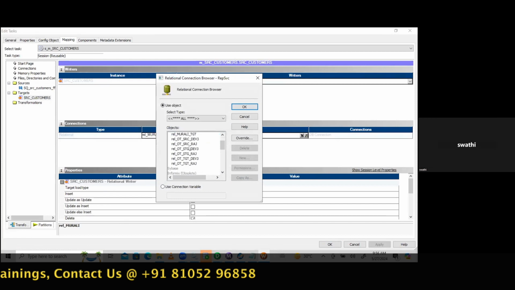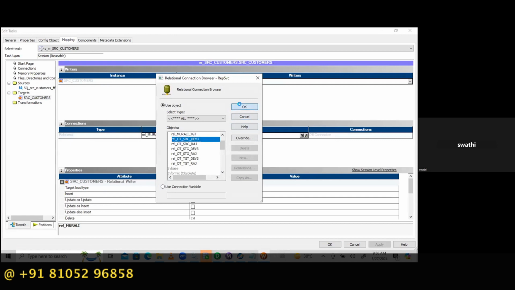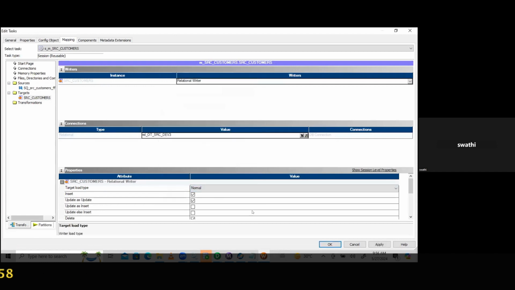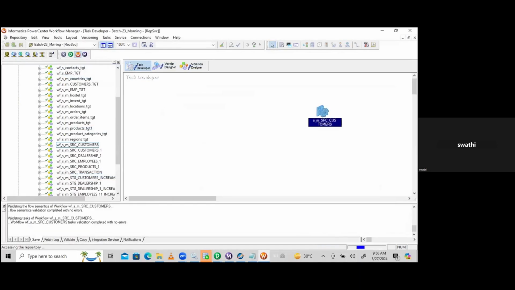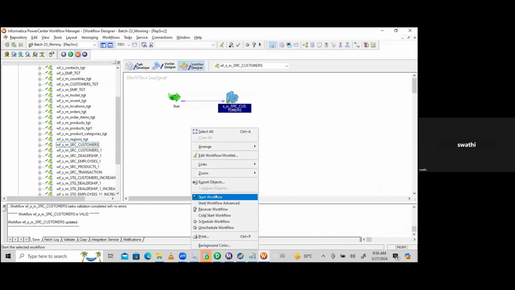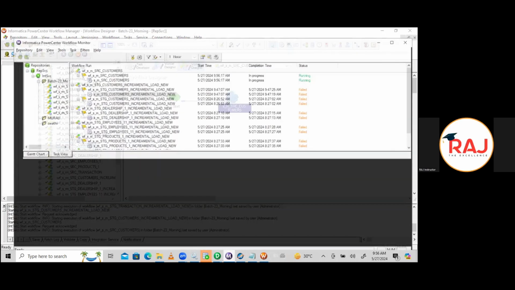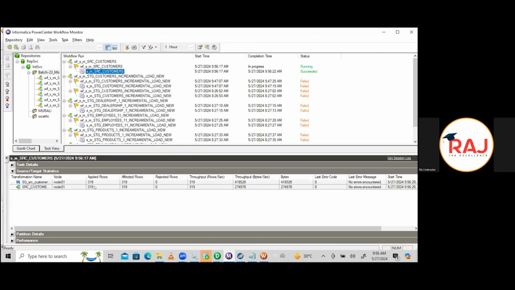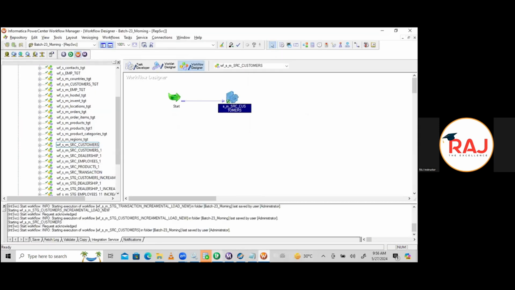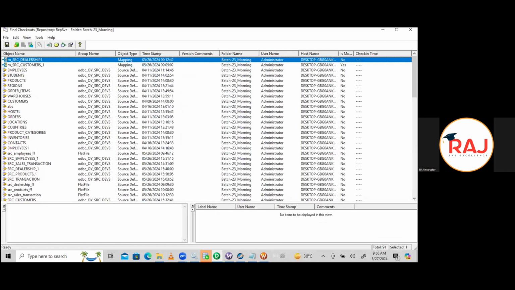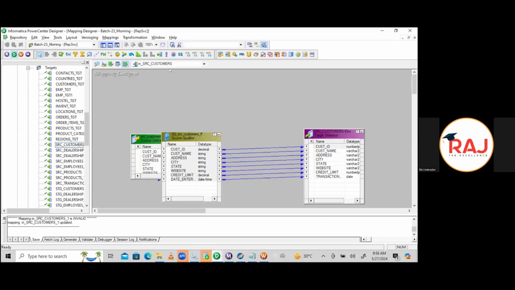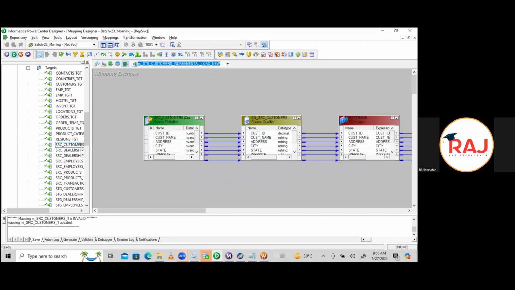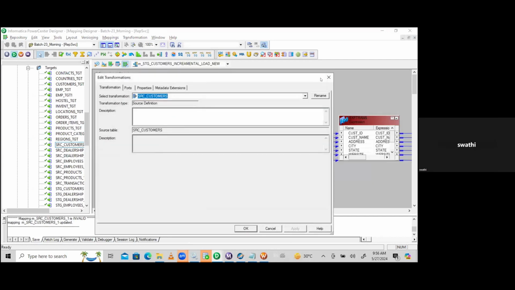Which SRC one? Dev 3, sir. Now the data will load to source. Okay, loaded. Now run STG. SRC customers, STG customers incremental load. Yes, sir. So SRC customers, okay.